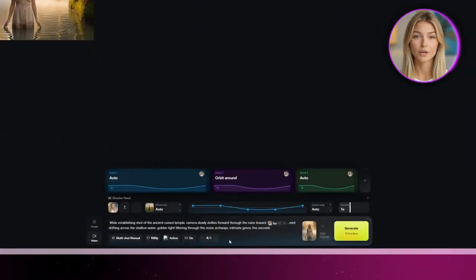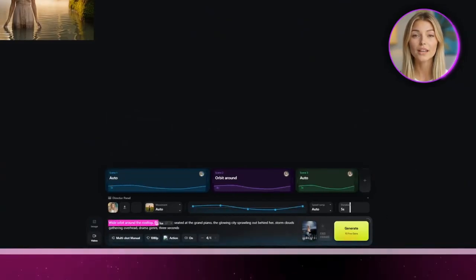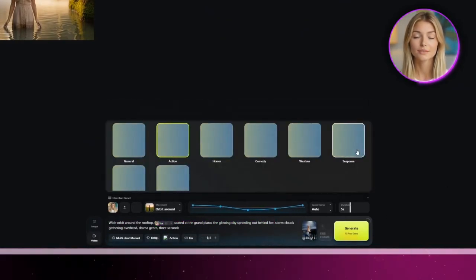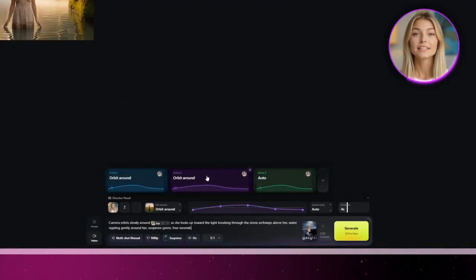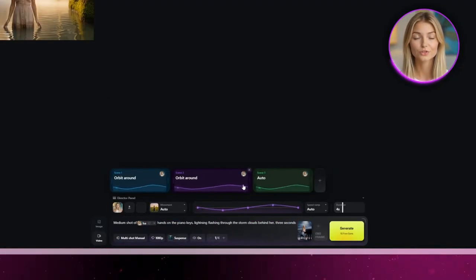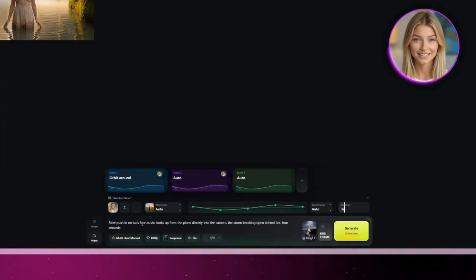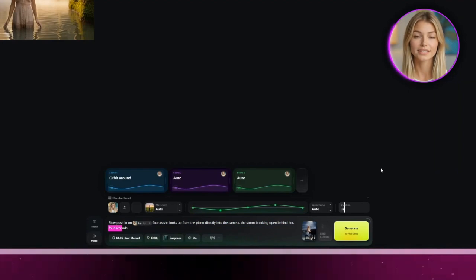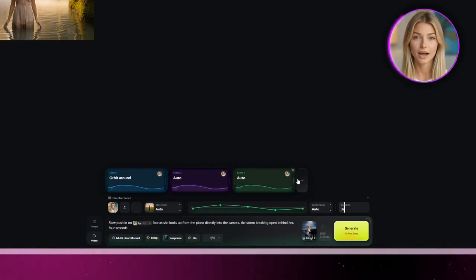Then I bring it into video mode and build the sequence. Scene 1 is a wide orbit around the rooftop with the city sprawling out behind me, suspense genre, 3 seconds. Scene 2 cuts to a medium shot of my hands on the keys as lightning flashes through the clouds behind me, 3 seconds. Scene 3 is a slow push in on my face as I look up from the piano into the camera, while the storm breaks open behind me, lasting 4 seconds.